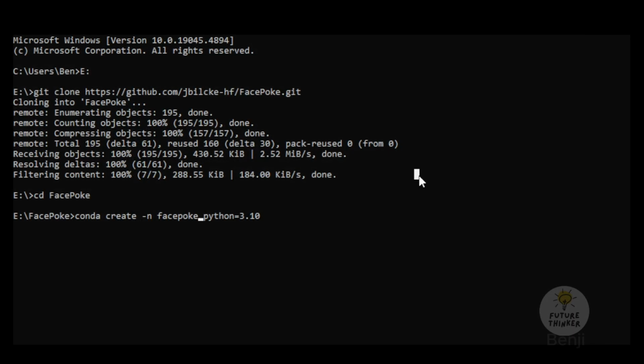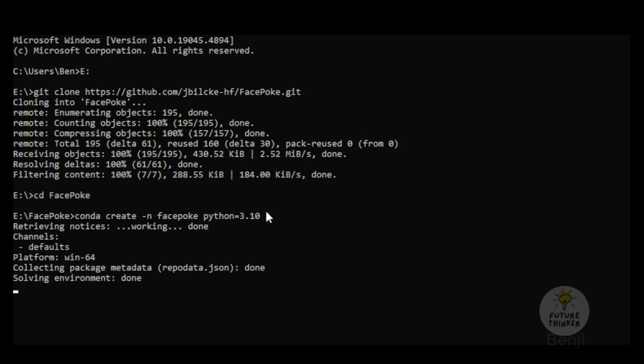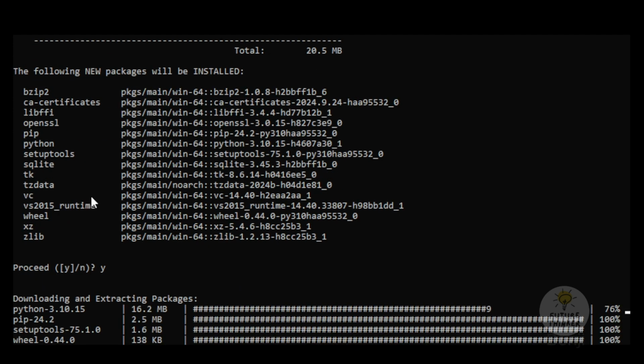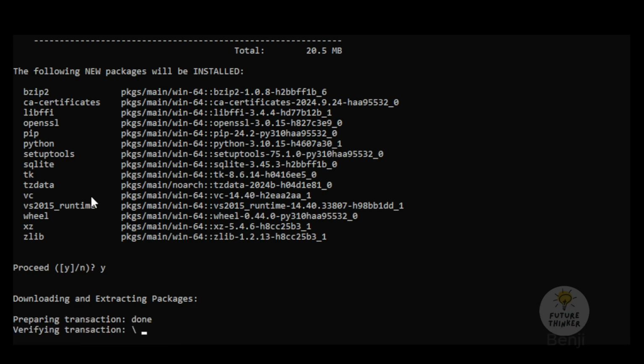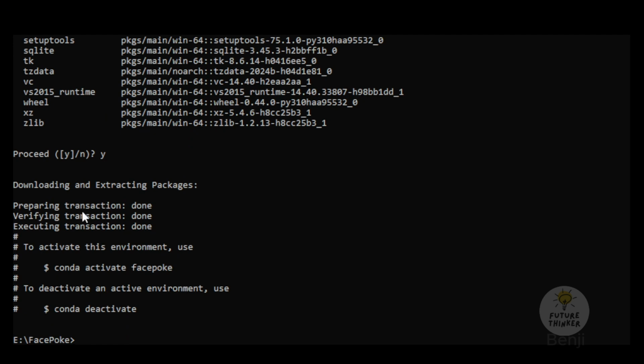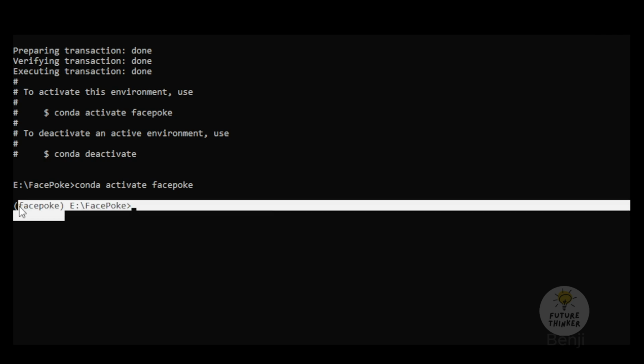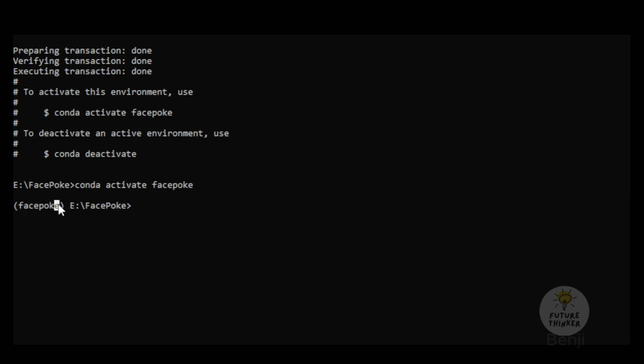Once we press Enter, we'll press Y again to start creating the virtual environment. When it's done, we'll see a message telling us how to activate the Conda environment for Facepoke. The next line we'll use is conda activate Facepoke and press Enter. As you can see, the bracket before the E drive indicates that we're now in the Facepoke virtual environment.